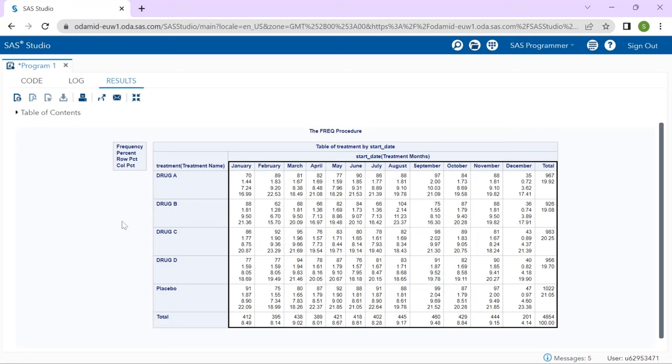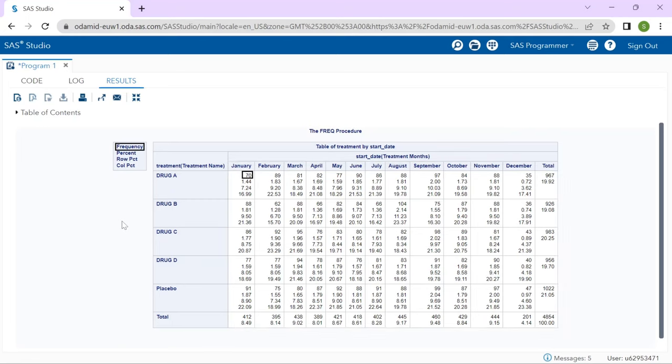The numbers within each cell represent the frequency, percent, and then a row percentage. So the row percentages will total across to 100%. And then a column percentage is the last value. So the last numbers within each column will total to 100%.